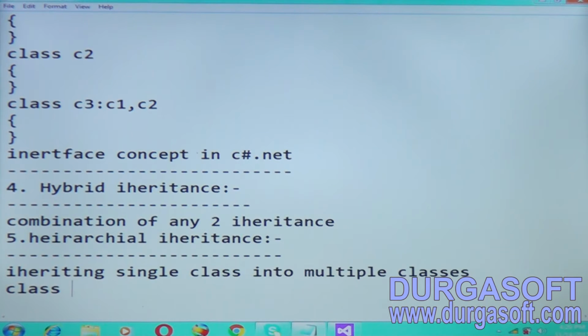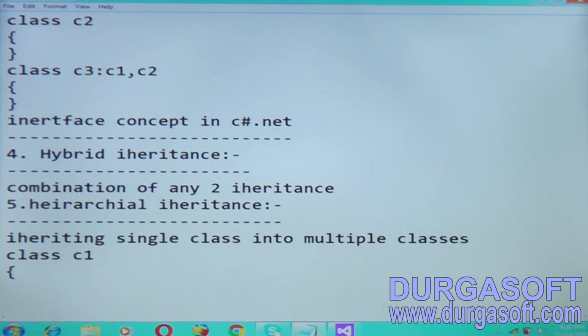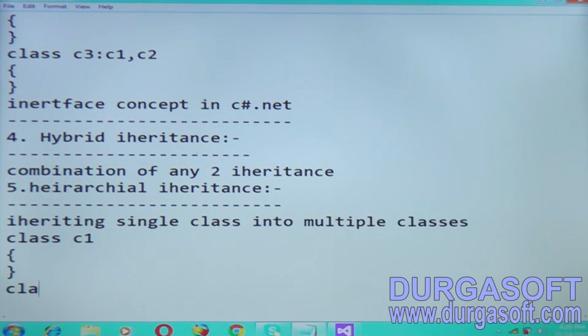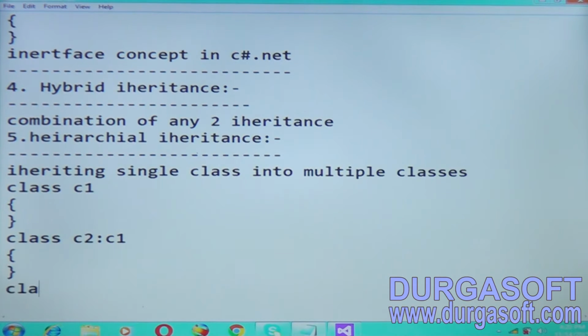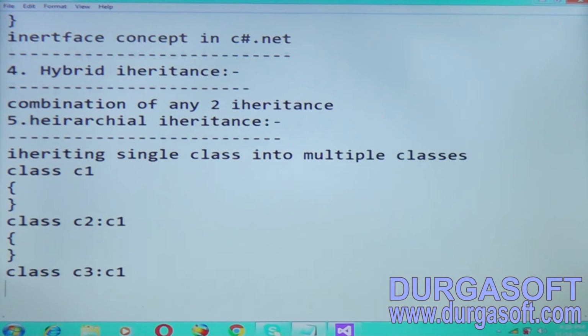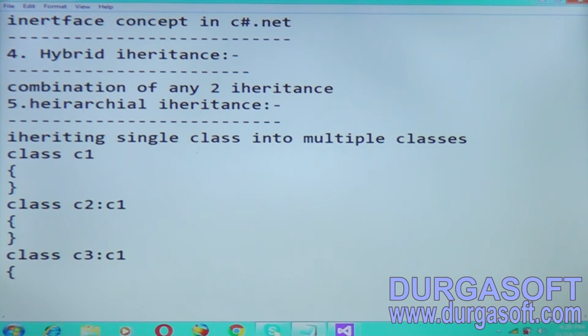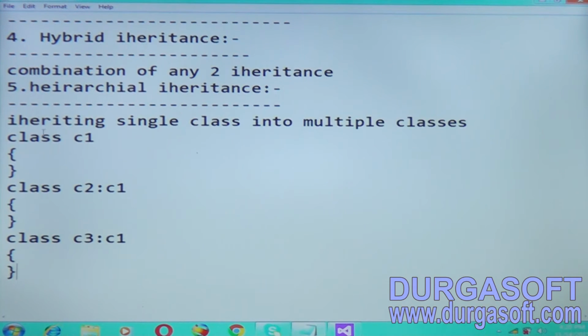Assume class C1, and there is a class C2. We are giving class C1 to class C2, and then for class C3 we are giving class C1 again. This is called hierarchical inheritance. Hierarchical inheritance is nothing but inheriting a single class, giving class C1 to multiple classes here, C2 and C3. This is called hierarchical inheritance.